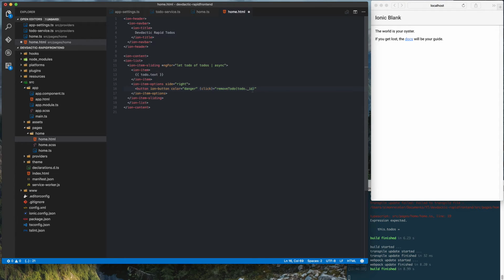Now, we know this from the response we saw inside Postman in the first video. Well, it's just the ID, which is auto-generated by MongoDB. We can also give it a name. Okay, it's already completed. And below, we want to have the text delete. Close ion item options, close sliding, close the list.